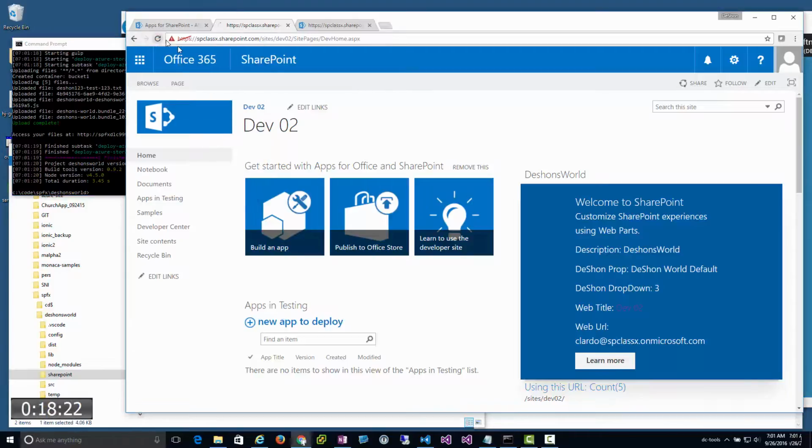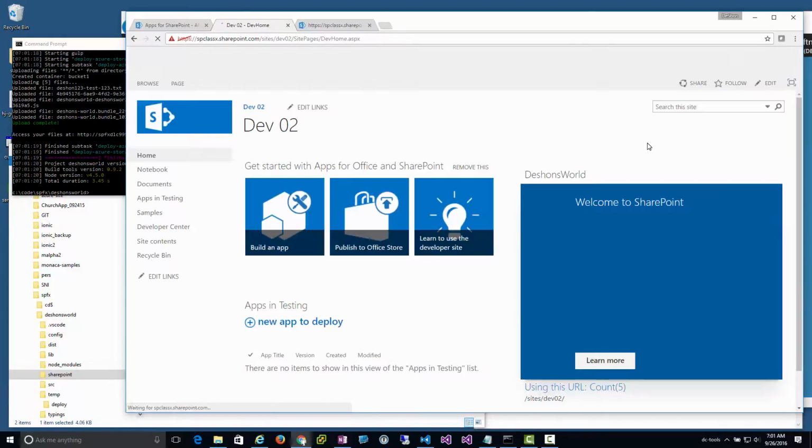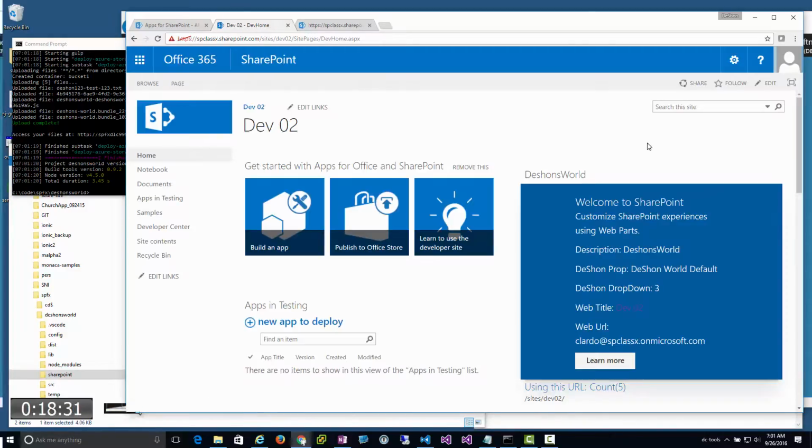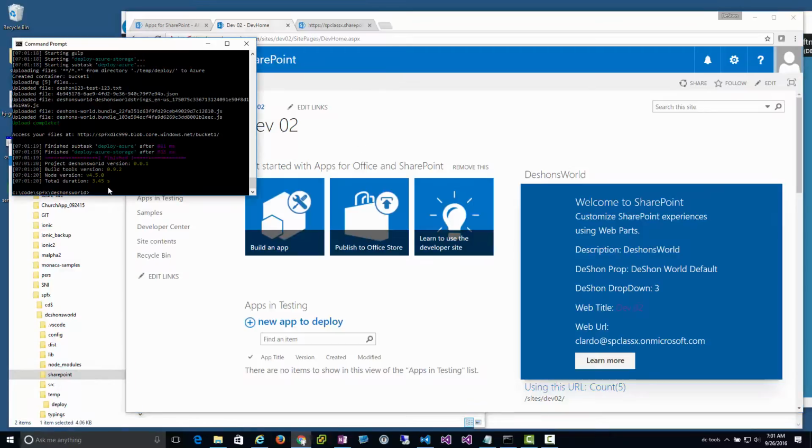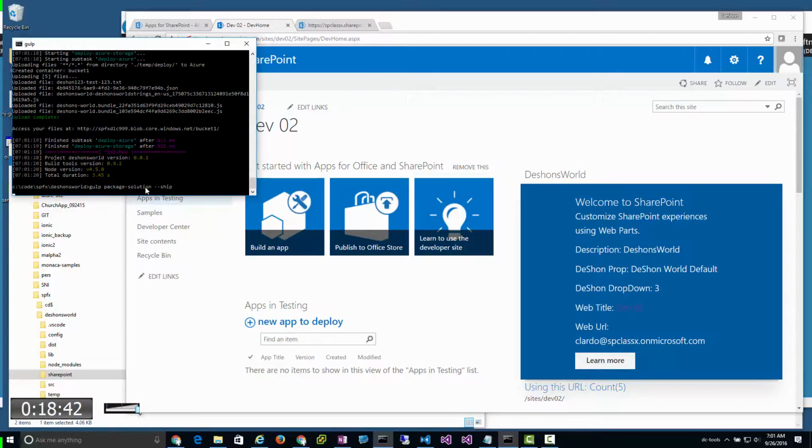Now I'm coming here, hit refresh. Let me do a Control F5. No, nothing. I'm not getting the update. Hold up, maybe I'm doing this out of sequence. Let me do the gulp package solution ship.